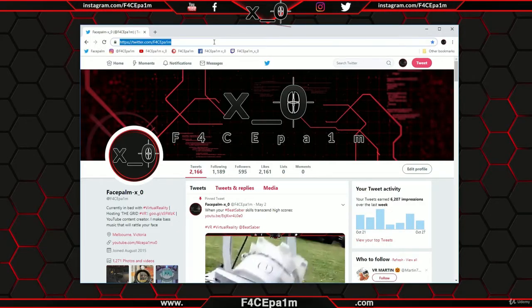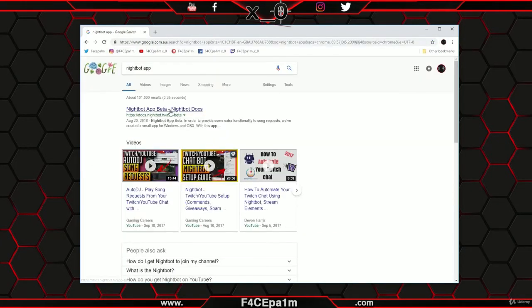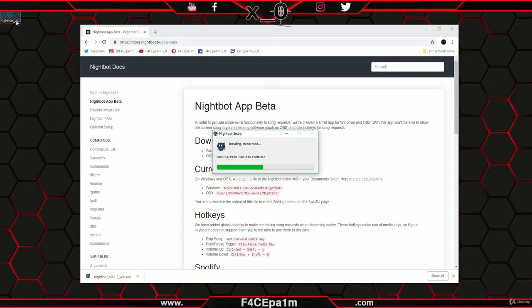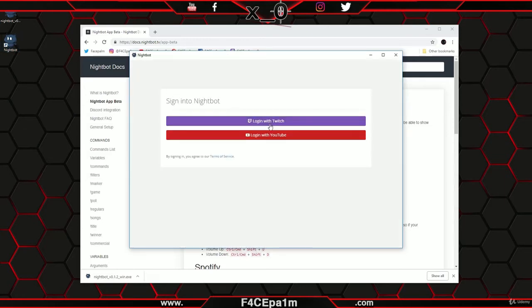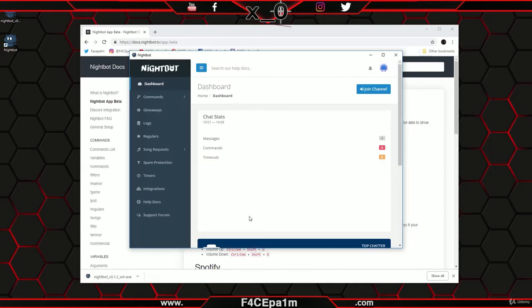To get started, go to Google and search for Nightbot app. Click this top link here, and once the Nightbot app webpage loads up, go ahead and click this link to download the app if you're on Windows, or this one if you're on Mac. Install the app by double-clicking on the installer and following the prompts, and once it's all done, open up the Nightbot app. Connect your Twitch account, and then authorize the Nightbot app connection. Once you are in, go over and click on this Join Channel box.